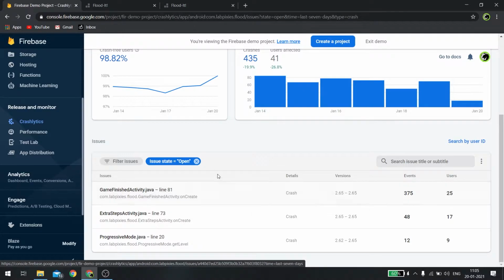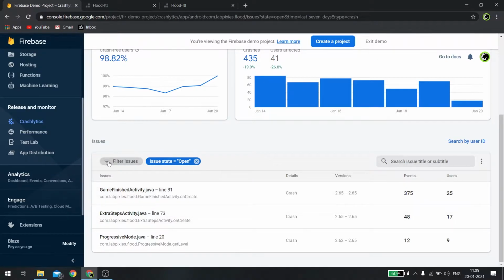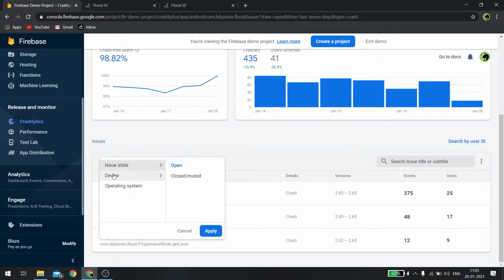So these are some issues that are open. If I solve this, then I think there will be no such issues again, and it will be moved over to the closed muted state.